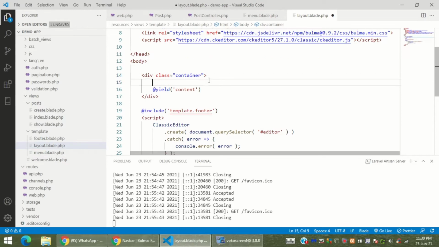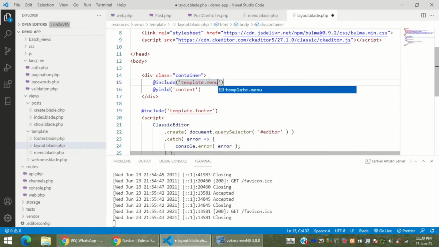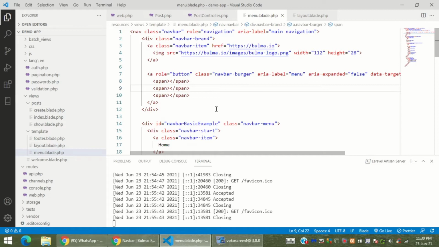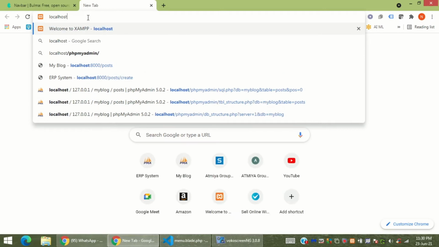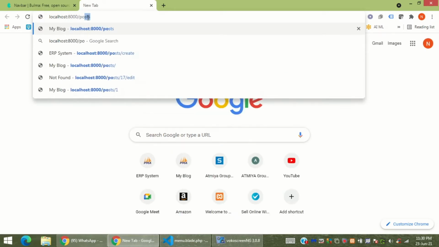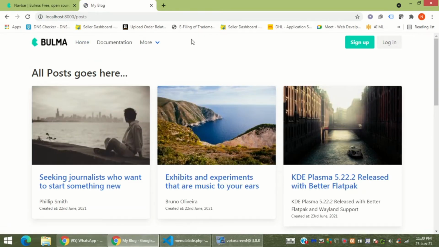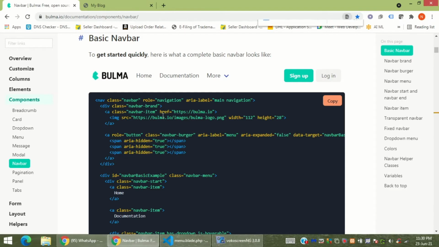First and foremost, I need to include this inside my layout file. So I'm going to type template.menu. Why so? Because menu.blade.php is inside my template folder. So template.menu. Then if I go to localhost:8000/posts and press enter, you can see a nice and cozy looking Bulma navigation bar is ready for me, similar to the one shown on the website itself.